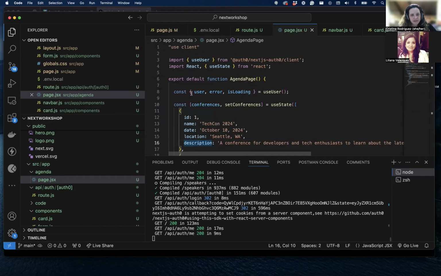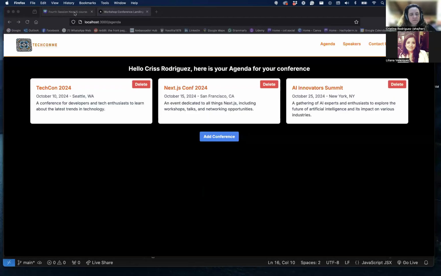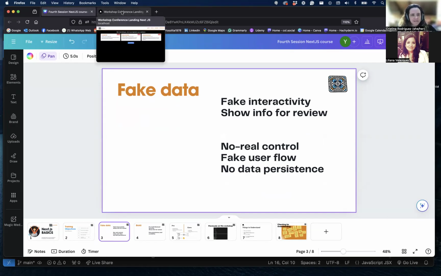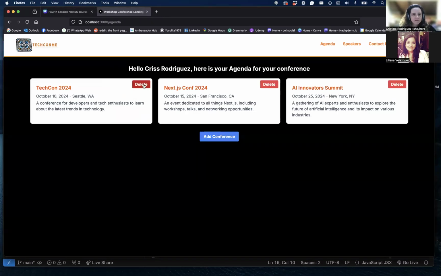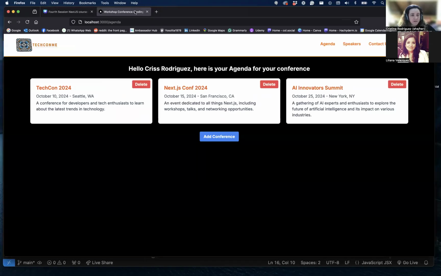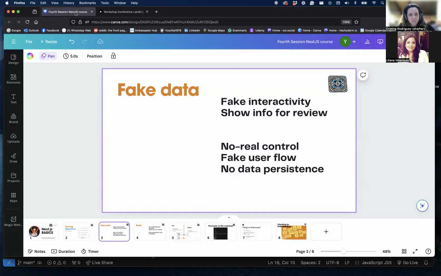Of course, this is simulated, so it has some pros and cons. As I mentioned here, a pro is that it makes interactivity really easy, so you can talk about these buttons and show that they work. It really depends on the project. It allows you to show information very easily for a review. Imagine that you are working with a client and you need to show them the information. This kind of situation is very straightforward.